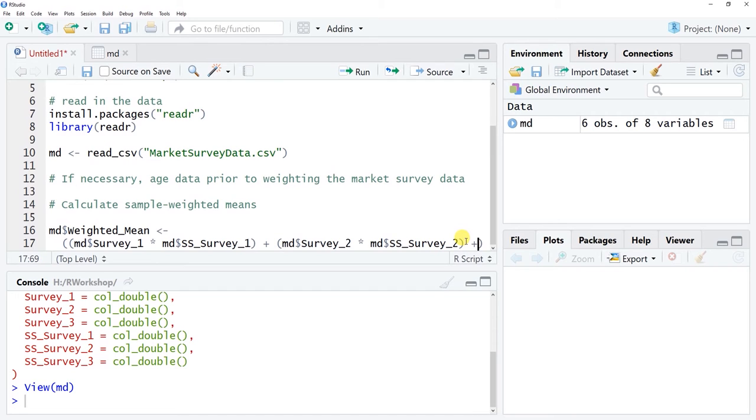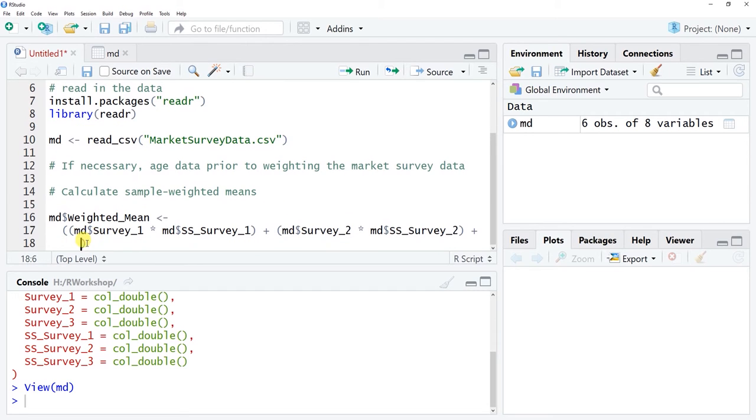I'm going to add another plus sign, and because I've run out of space here, I'll hit return or enter, and then paste again. This time I'm just going to edit so it's survey_3 and then SS_survey_3. So this is the hourly rate for survey 3 times the sample size associated with survey 3. What we have here is the numerator that we're going to use to calculate the sample weighted mean.